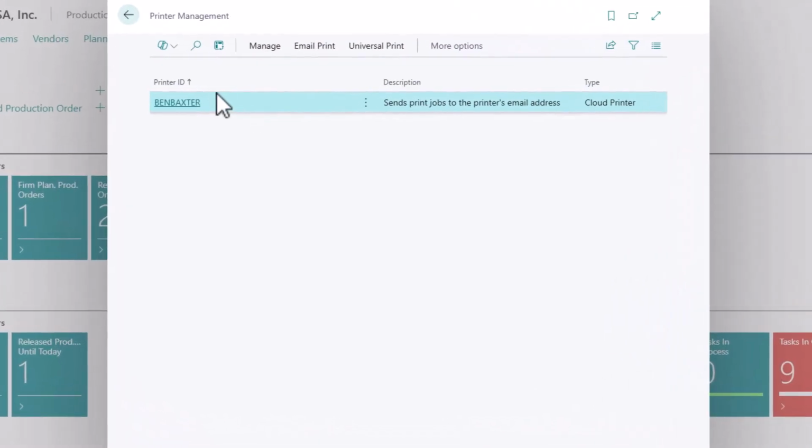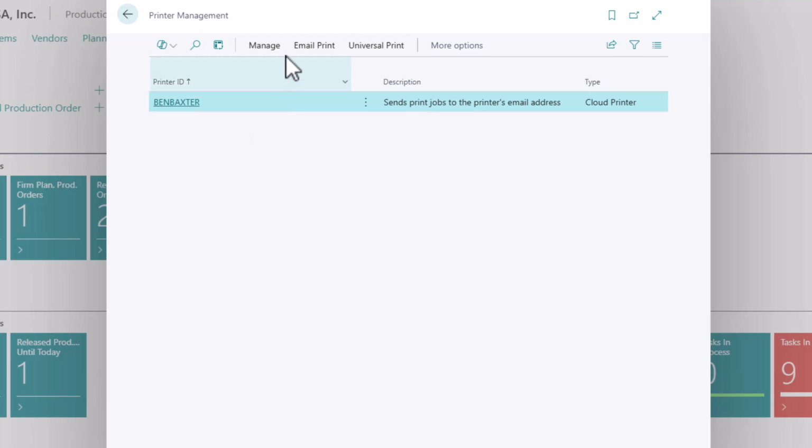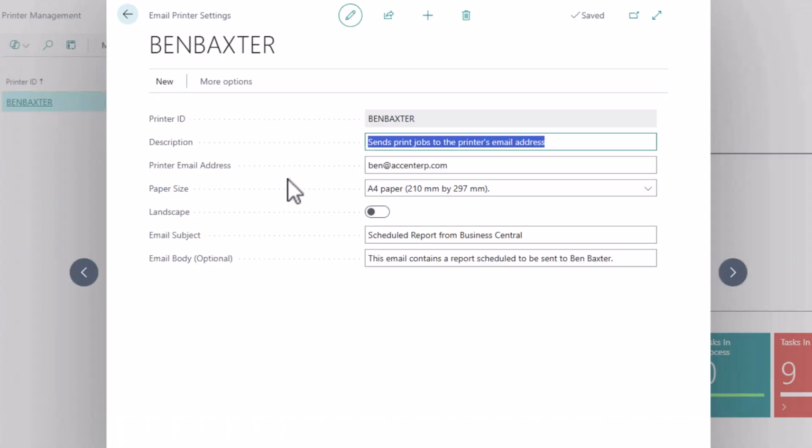So what I've done is I've set up an email printer. So you use this email print option, and then you can add an email printer. I've gone ahead and set one up for myself. And so if we take a look at it, it has my email right there. And now this could be an actual email, or this could be a printer that is set up with an email so that when you send a document to that printer's email address, it prints it.